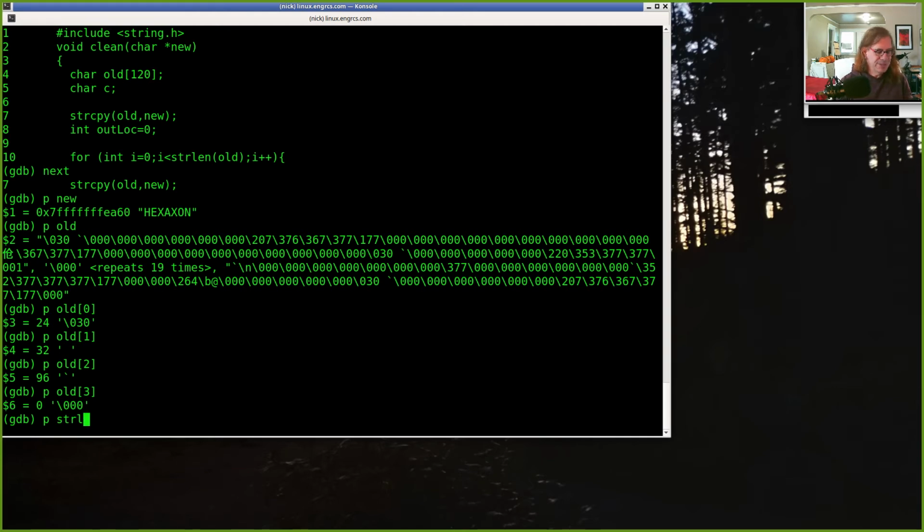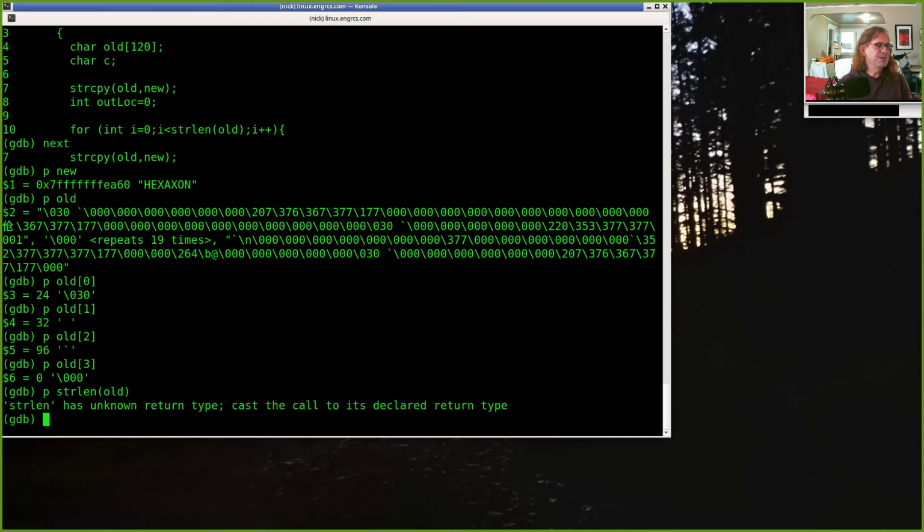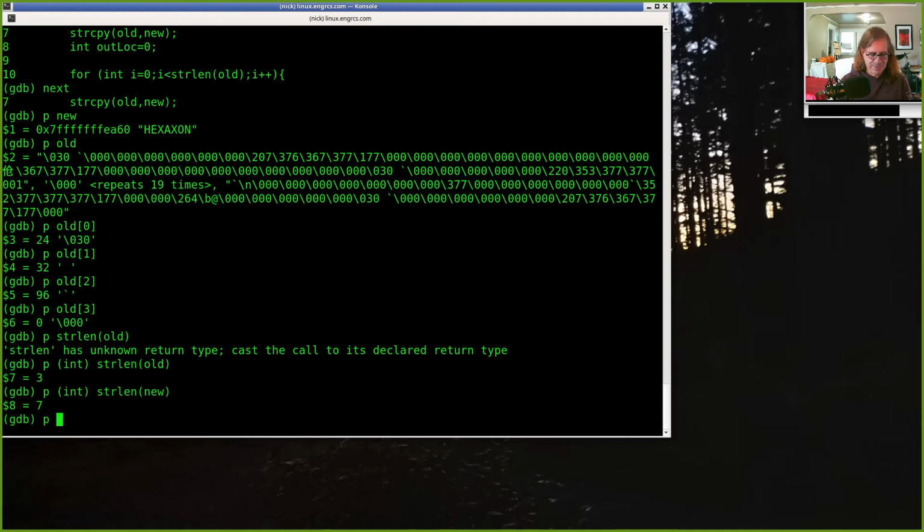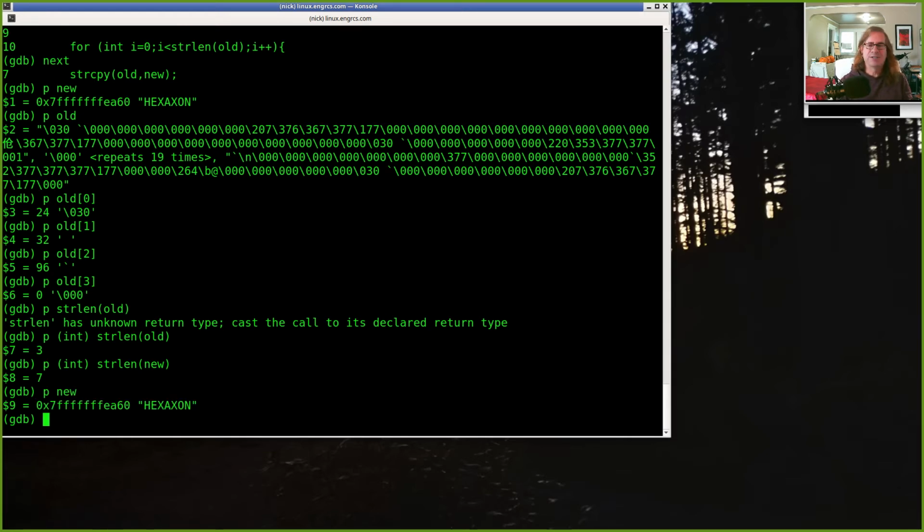And I can say something like print the string length of old. And string length is a funny function. It doesn't actually return an int. It returns something else. So it says I have to cast it as an int. So I'm just going to put int in parentheses here. And I can see my old string has a string length of 3. If I print string length of new, it's 7. Hexaxon. And while we're in here, we can play with all of these things we've been talking about the past few days.